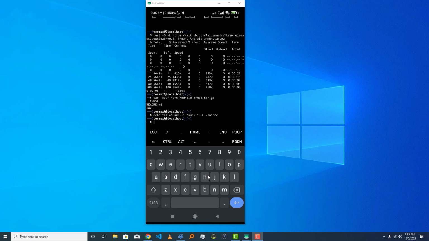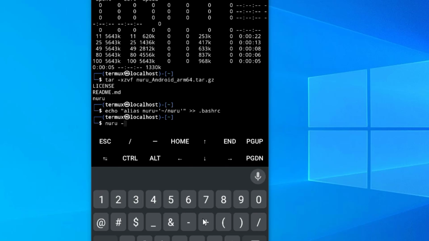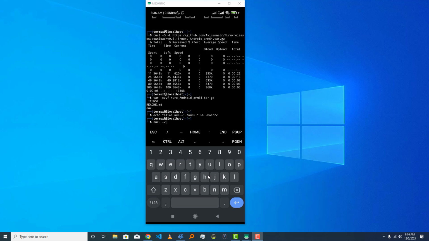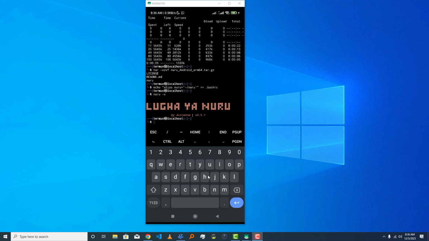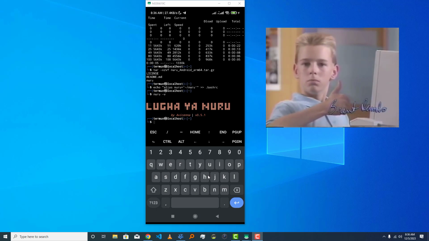After you have done that, you have downloaded and installed Nuru in your Termux terminal. To check if it has been installed correctly, just type nuru -v to check the version, then press enter. You will see it has installed directly. You can see I have installed version 0.5.1. So that's how you install Nuru on your mobile phone application.